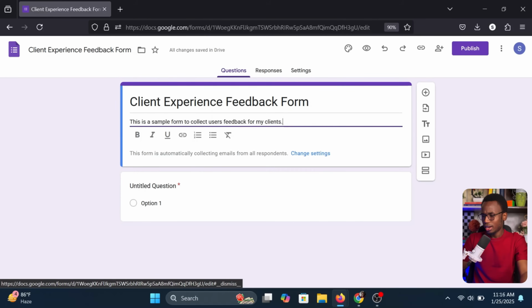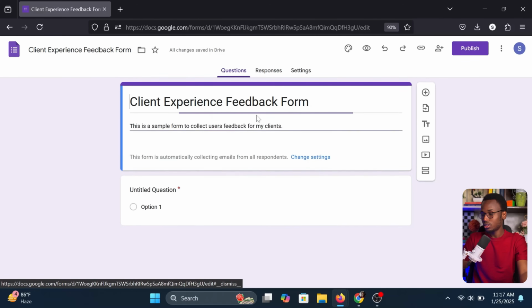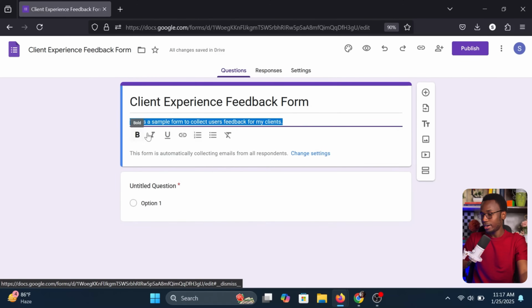This is most likely going to be given by your client. If you are working for someone, they are going to give you what they want to have on the form. They will give you the title of the form and all the questions and everything that you need to add on the form, including the description. And when you write the description, you can use these icons to style it. You can make it bold, italic, underline, or you can even add links. I am not going to do all of that.